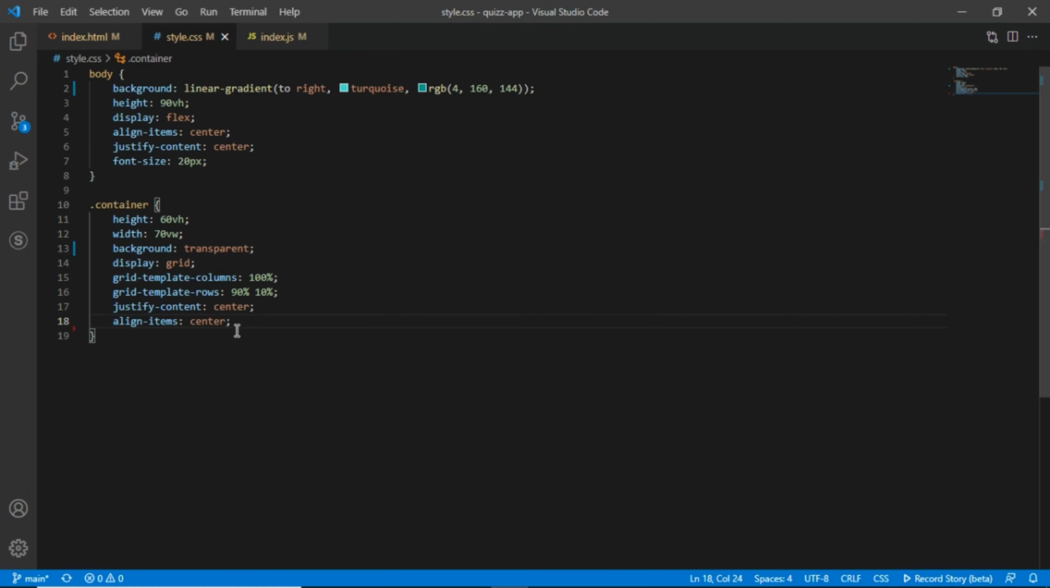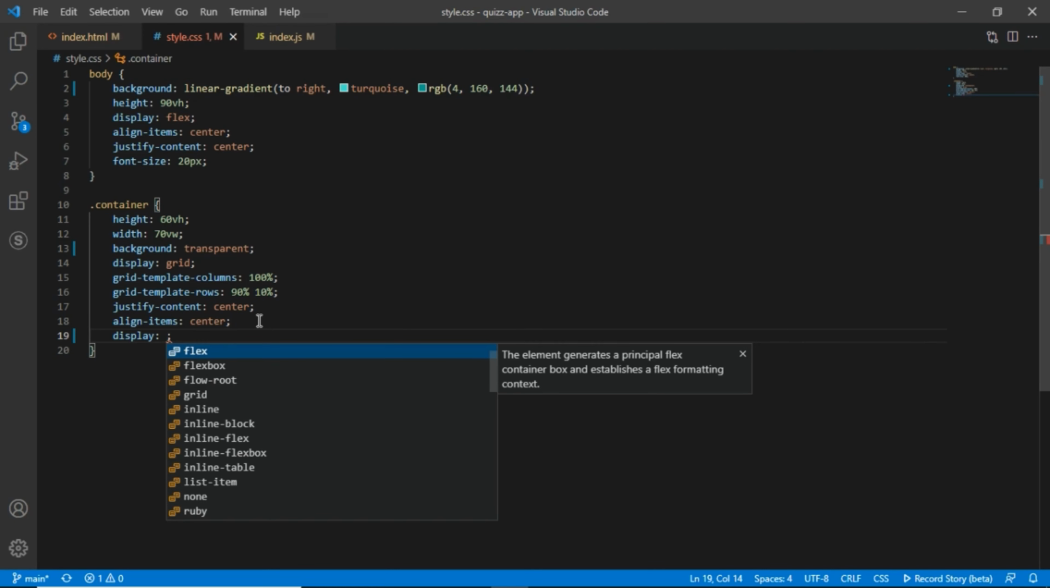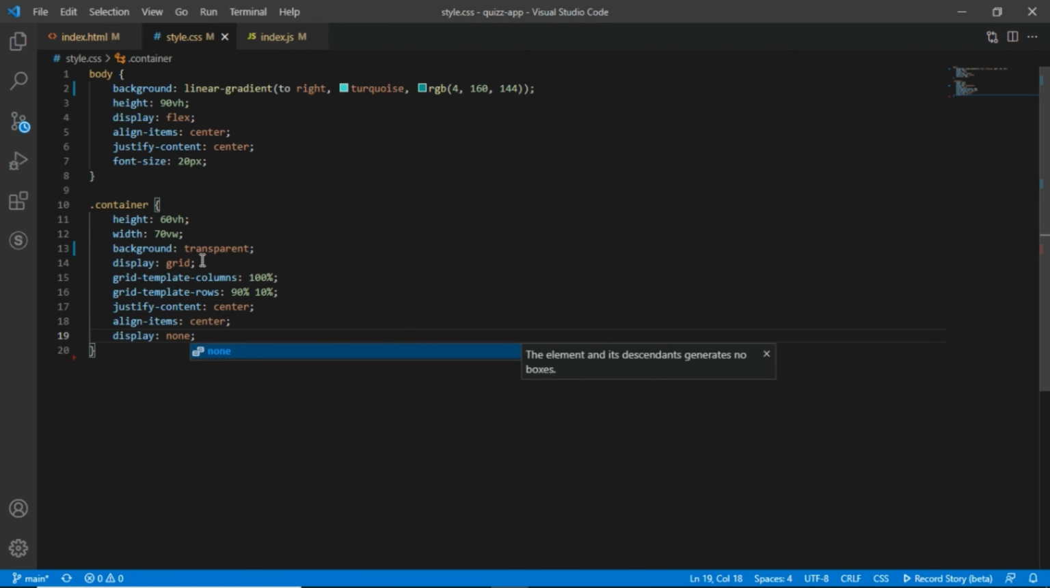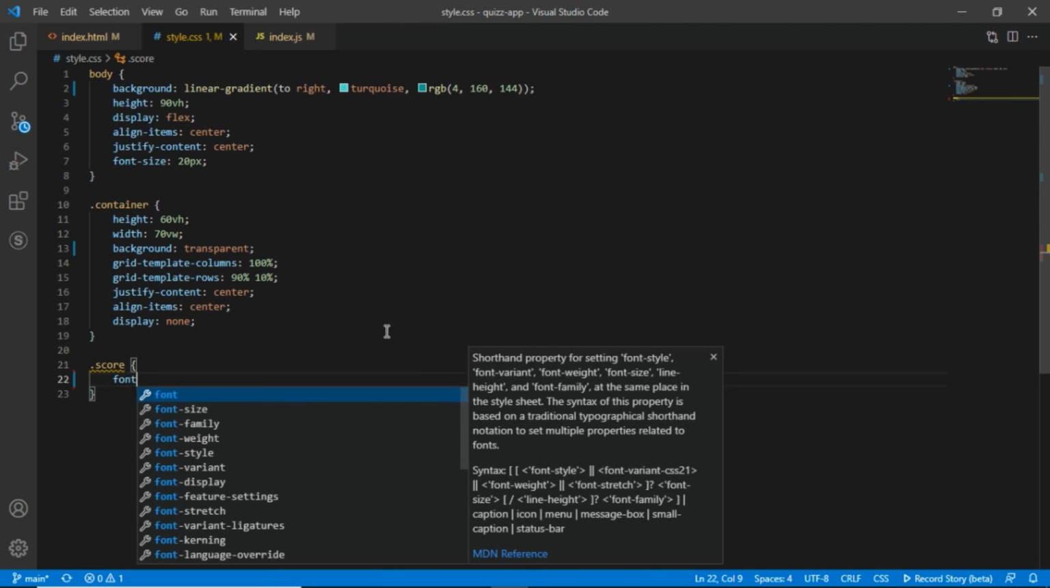So let me just continue styling this, and I'll say by default this should have a display of none. So that means I'll first remove this display of grid, because you can't have display twice. So by default this is going to be hidden. So if that is hidden, what do we want to see when we go to our browser for the first time?